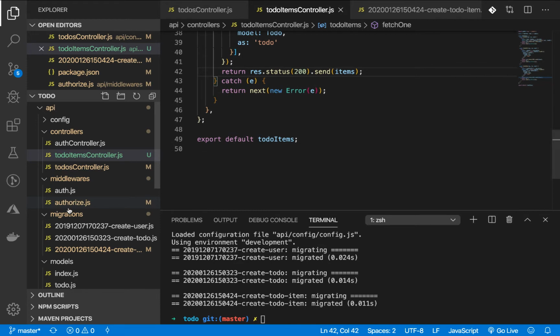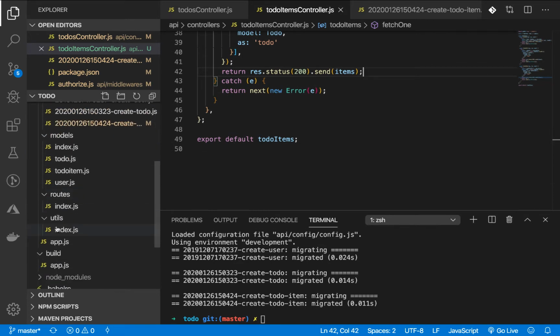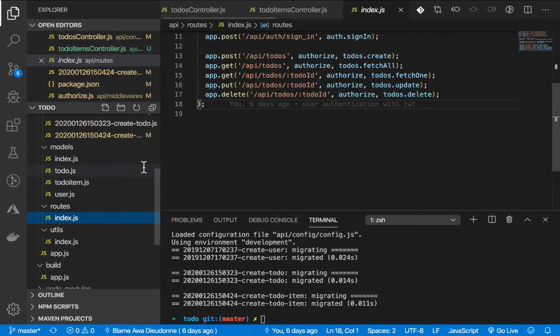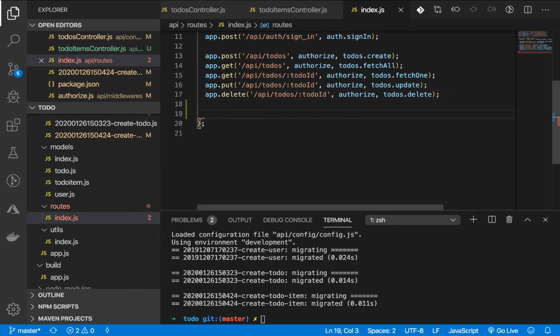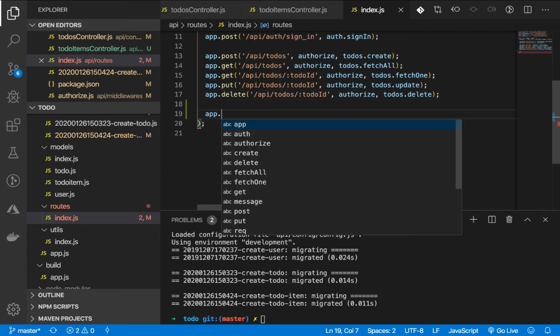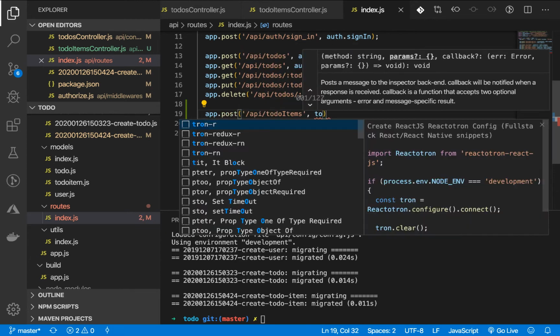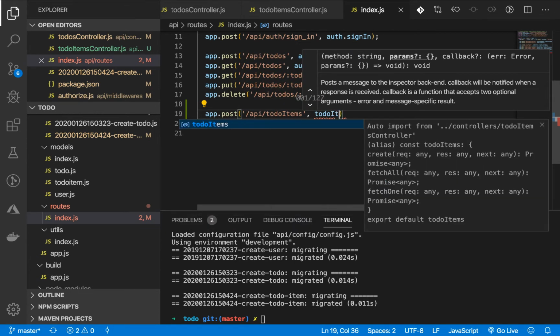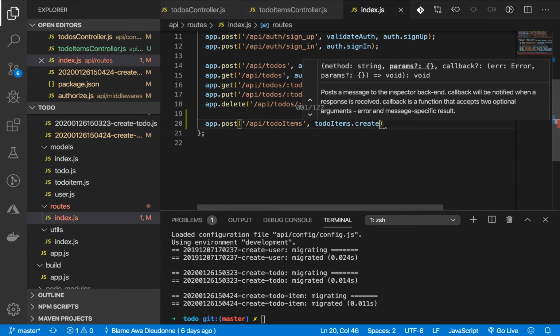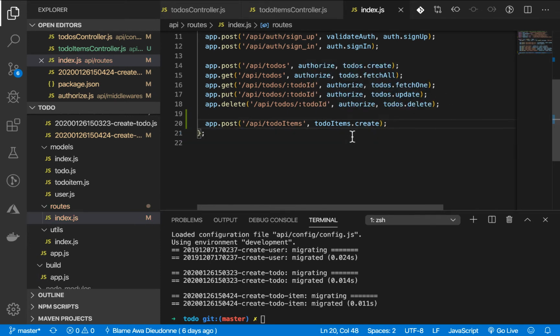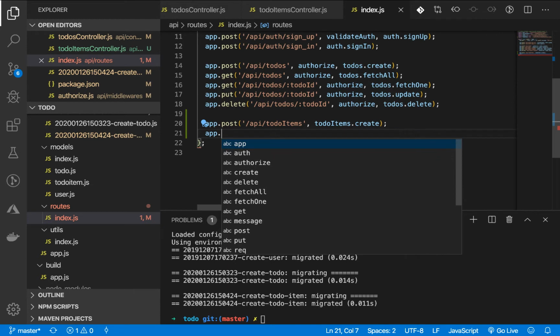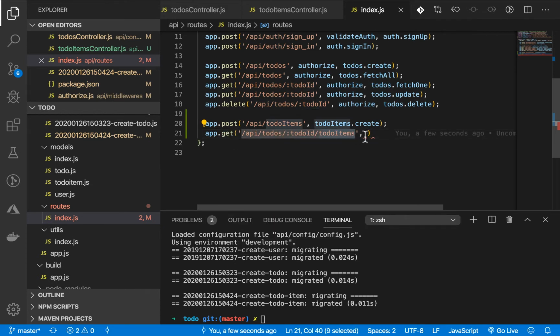Let's now create the endpoint in our routes. We'll have app.post for creating our to-do items. So let's do for getting all. So we are fetching all the to-do items in a particular to-do. Let's do the same.